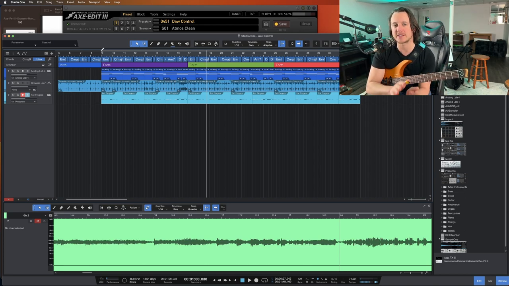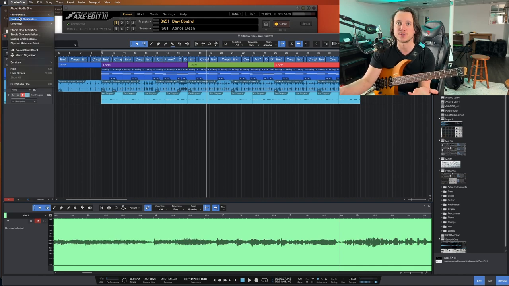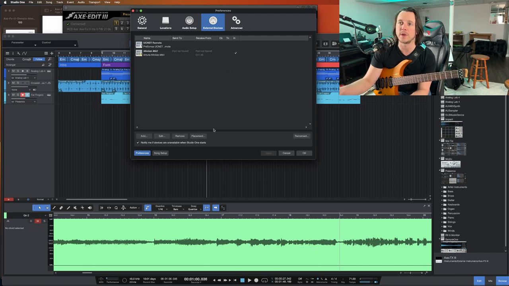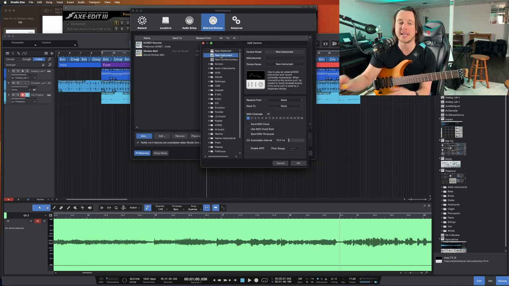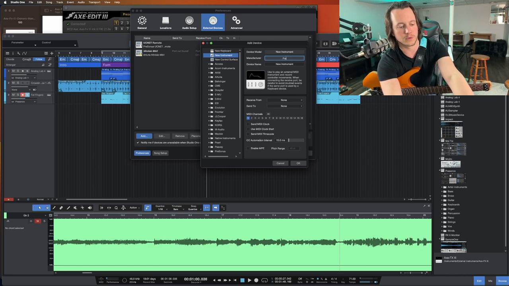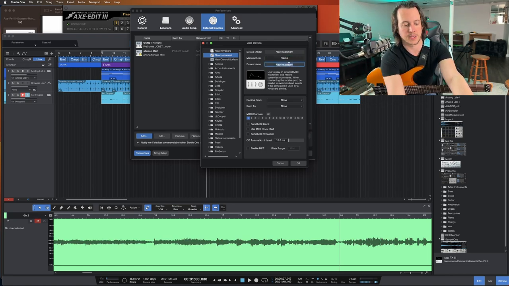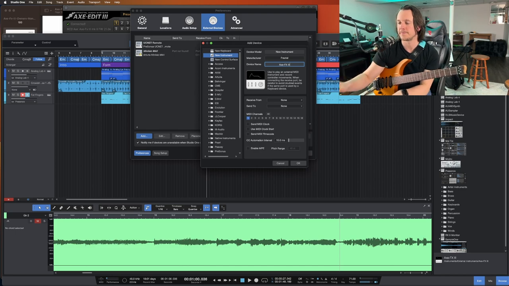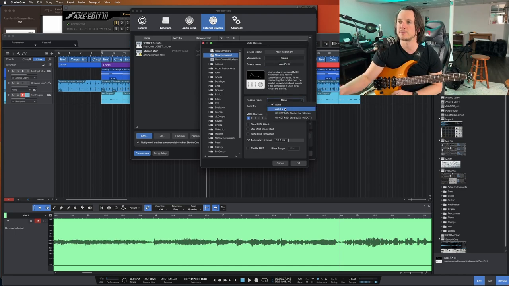So we need to add the Axe FX3, because that's what I'm using, into Studio One as an external instrument. So I'm going to go up to my preferences here, and we are going to add a new instrument. I'm setting this up as an external instrument. Let's put in here, Fractal, Axe FX3. I'm going to just set up to receive and send to the Axe FX3. You should see this in your pull-down menu. I have this connected USB, so it's transmitting MIDI via USB. All channels, and we'll also send MIDI clock.